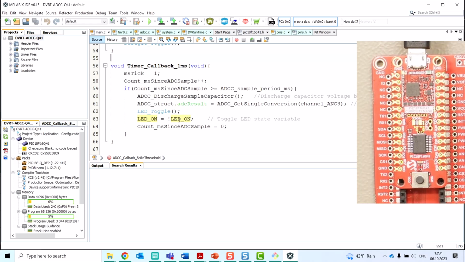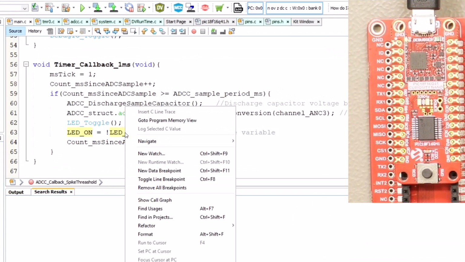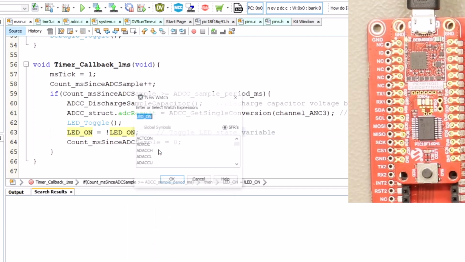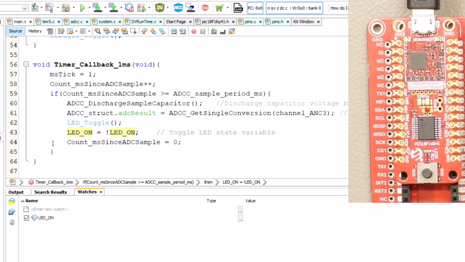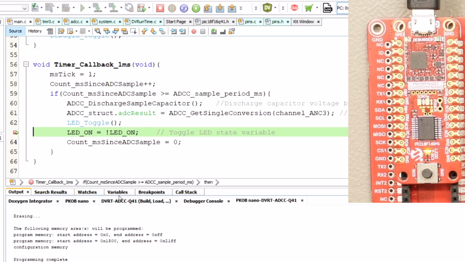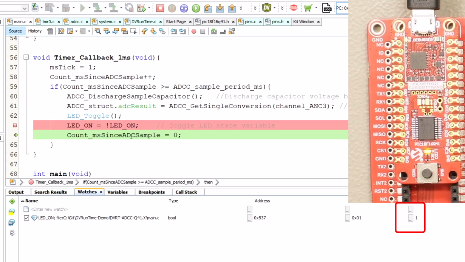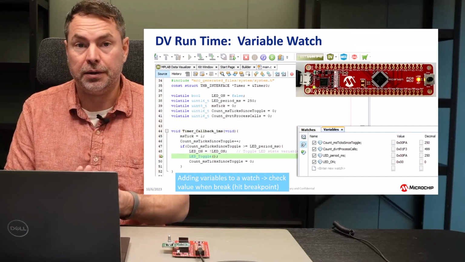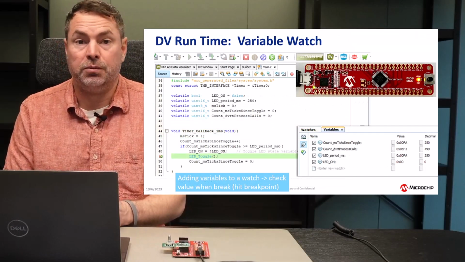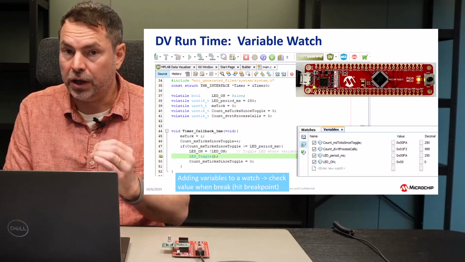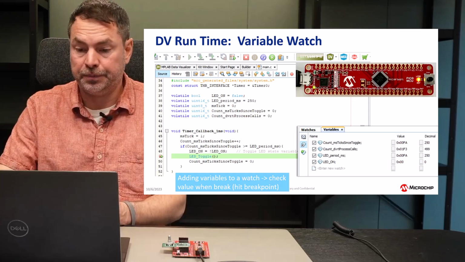So in my project I have a variable LED on. I can right click, add it to a watch, and then when I use a breakpoint, it's off because it hasn't been updated yet. I step over and it is keeping the state of my LED variable, and the value of these variables is updated every time the program is halted. And you can see how the project and these variables change and behave, but only when you hit a breakpoint. So it's a static analysis.